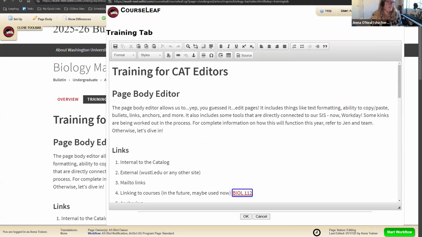Any questions so far on navigating or how to access this edit page body or edit tab button before we get into the depths? Alrighty.